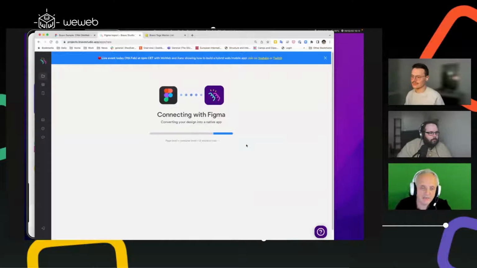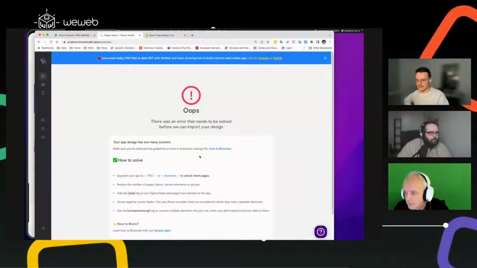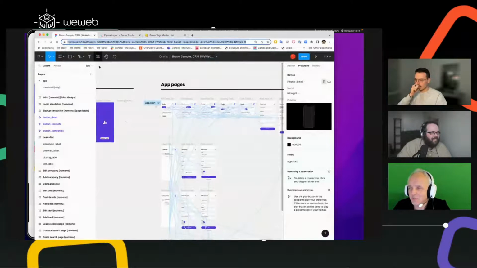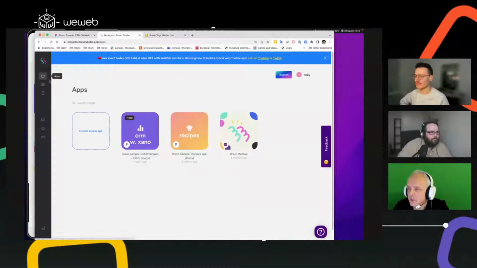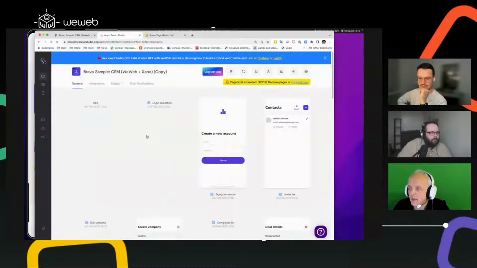I'm just switching to Bravo now. Oh, great. So this is difficult. This design is too complex for the free plan that I'm demoing with, but that's the general principle. You can just take the Figma file and it will load it into Bravo. And actually, I'll show you what it looks like in Bravo, because we have it as a pre-built application.